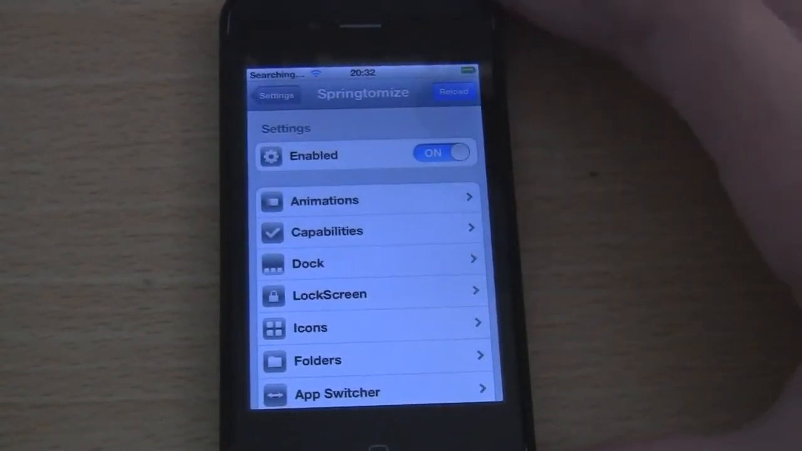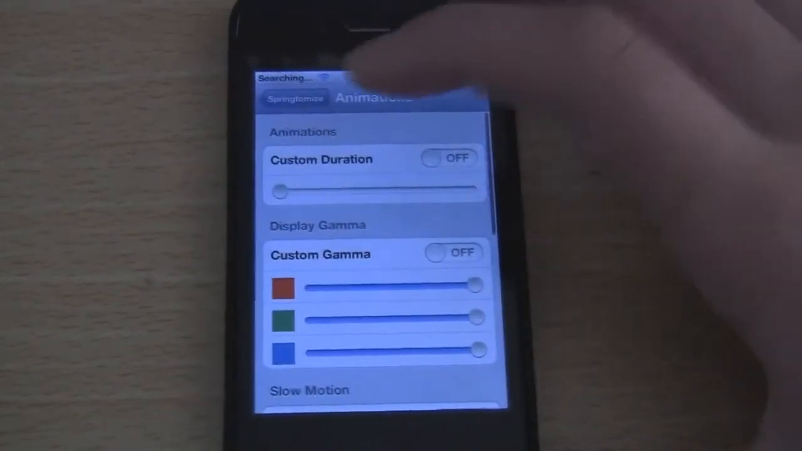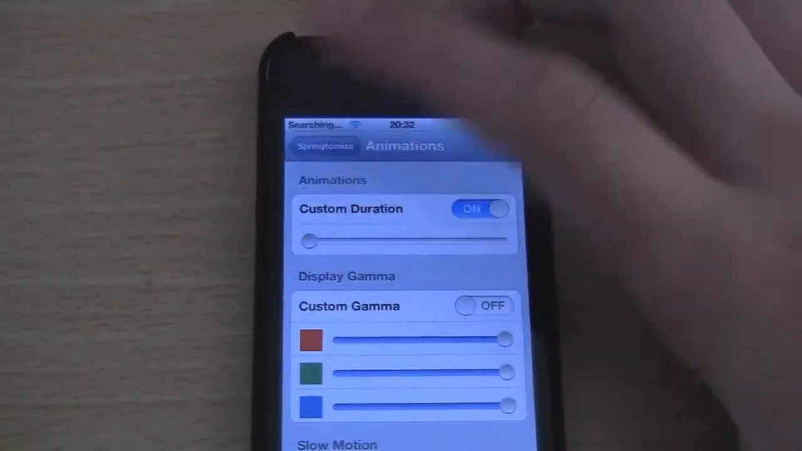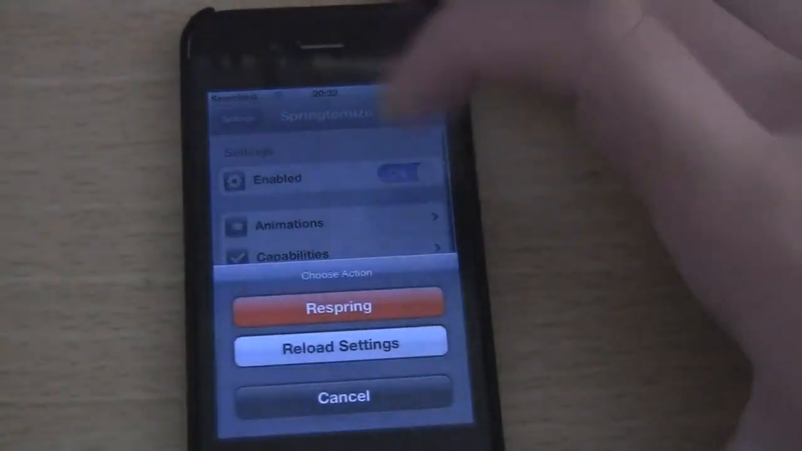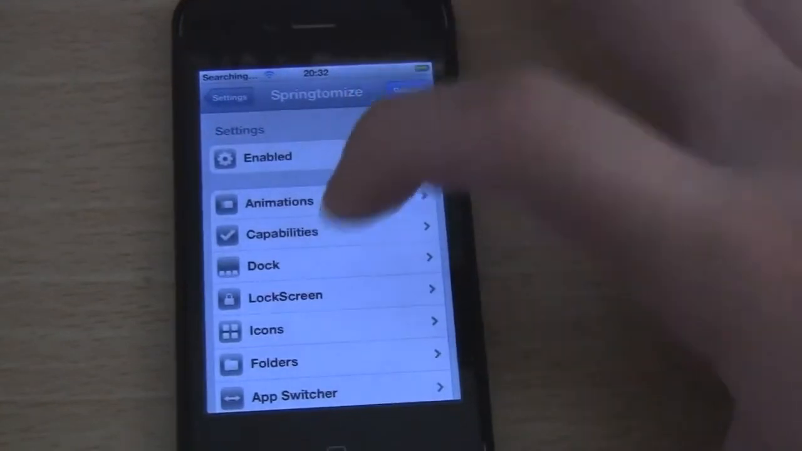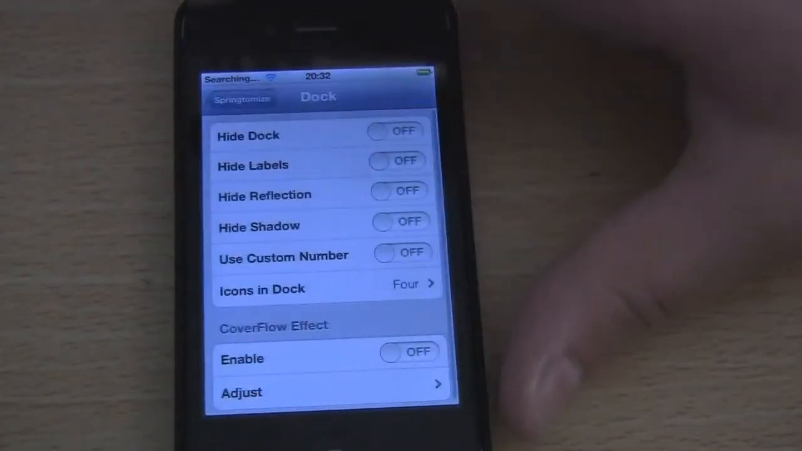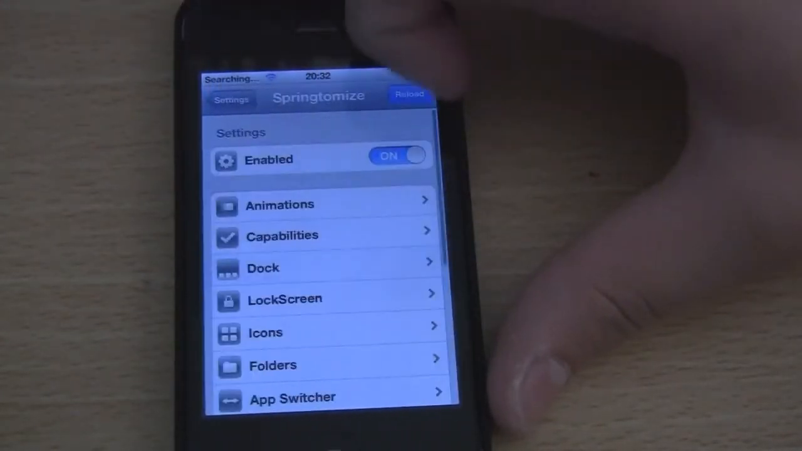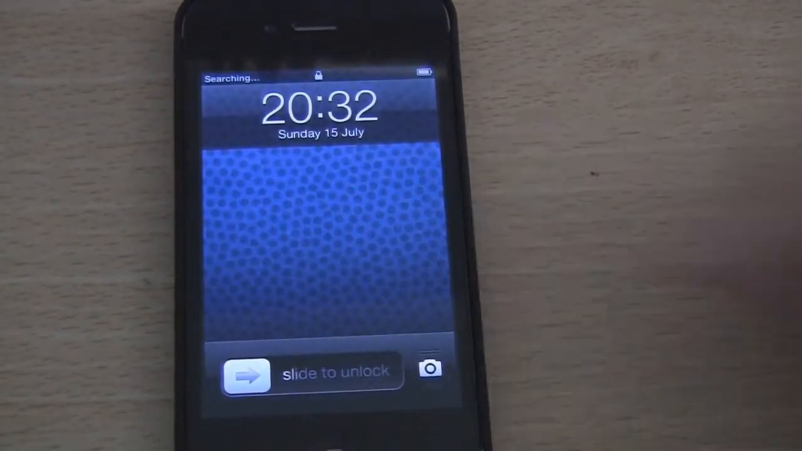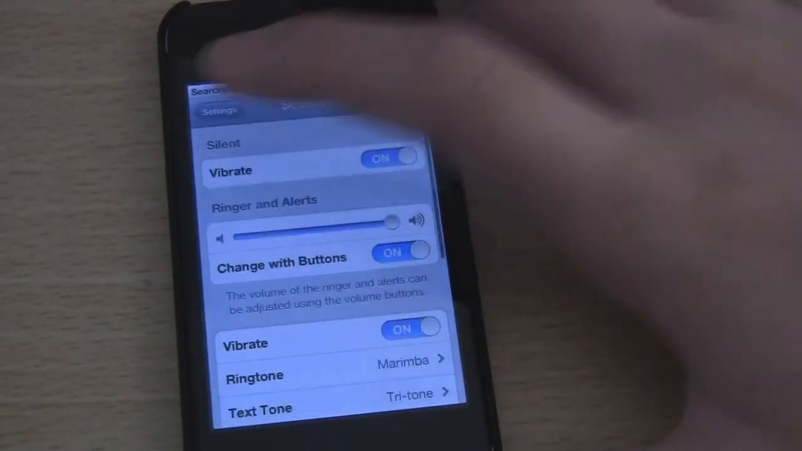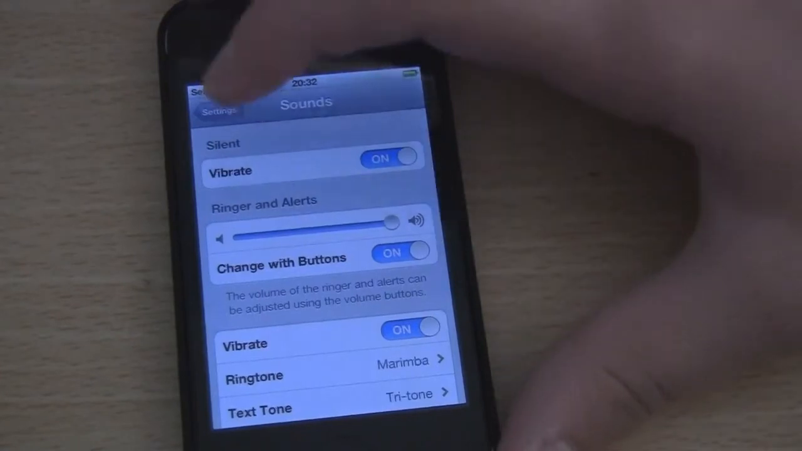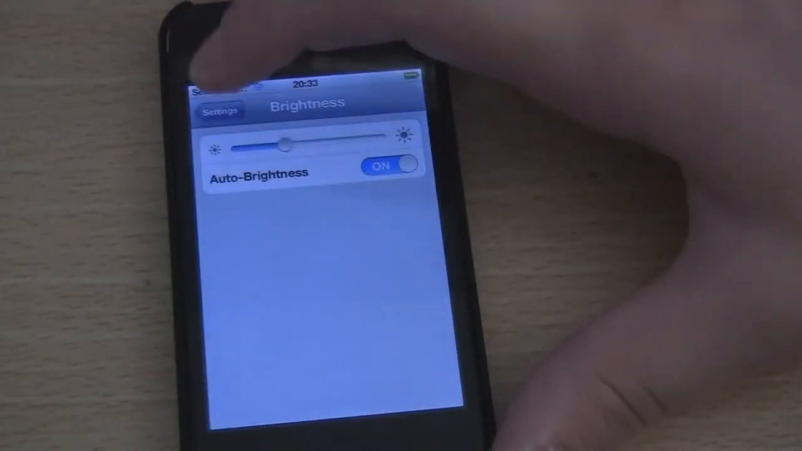So the main way to make this faster is to click animations. You can see custom duration, turn that on, and put it all the way down to the bottom. Go back to Springtomize and click reload. But firstly, the animation you click here, it's going to use this animation. So for the dock, it's going to have this animation that changes it, and we're just going to completely remove that. So we're going to respring. Sometimes this can make it go too fast, so you have to be careful of making it too fast. As soon as we go into the settings, you can see how fast this is going to open. As soon as you click it, it's literally going to go straight to it.